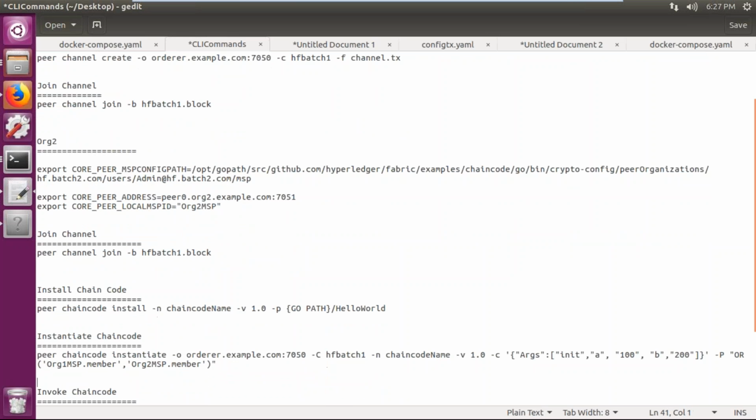Next we have to install the chain code. Now you know that we have to install the chain code on both nodes, or in both organizations. To install the chain code, we have this command that we will be running. Let me explain this. You know peer. Chain code is another option that is available with the peer command. So far we have been using the channel option. Now we are going to use the chain code option.